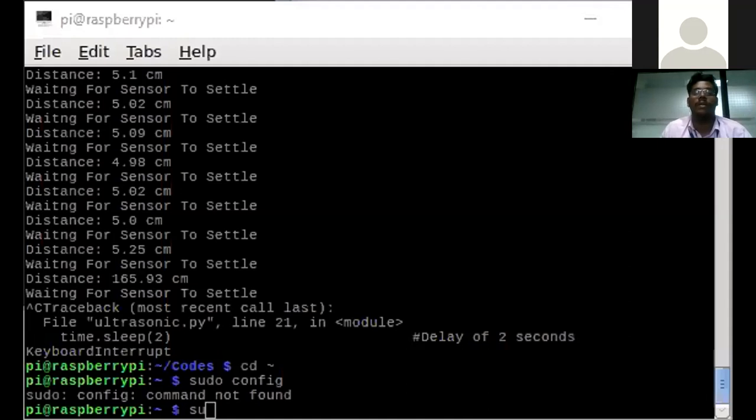For enabling GPIO, sudo pip install rpi.gpio. So you can initialize the GPIO pins, whichever pins you need. Once the GPIO is installed, you can access the GPIO pins, so you can integrate a sensor with it. So these are the basic installations.